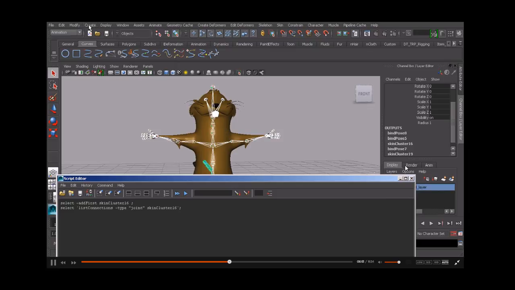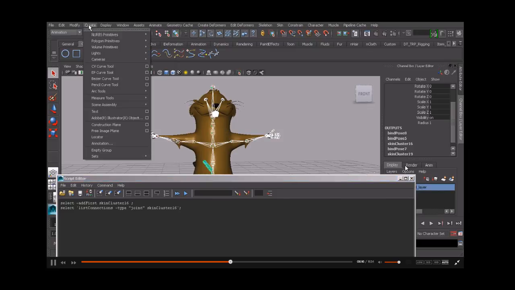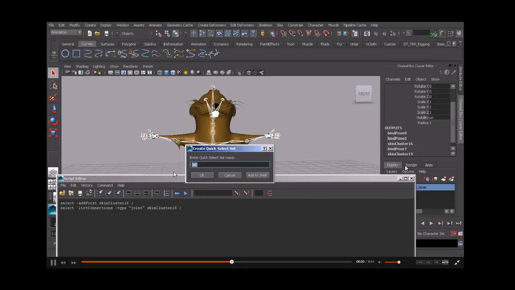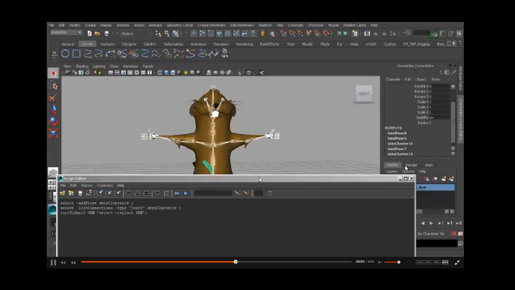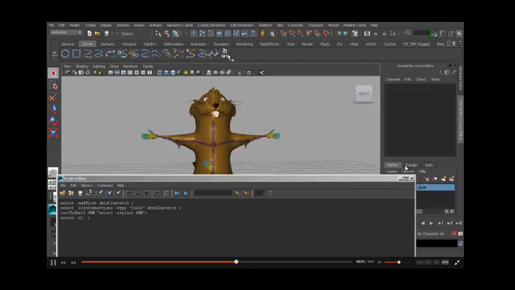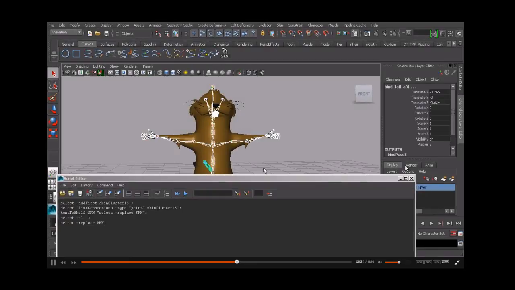So here's what we'll do now. We'll go to create and we will make a quick selection set. We'll go to sets, quick select sets. Let's go ahead and abbreviate this. That's going to be SKN. So we know that this is a part of the creature's skin. And we'll choose add to shelf. Alright, wonderful. So whenever we need to get those joints again, we simply click on this icon here.